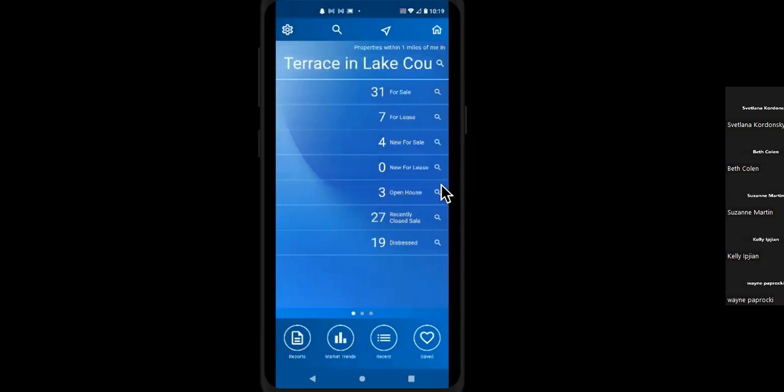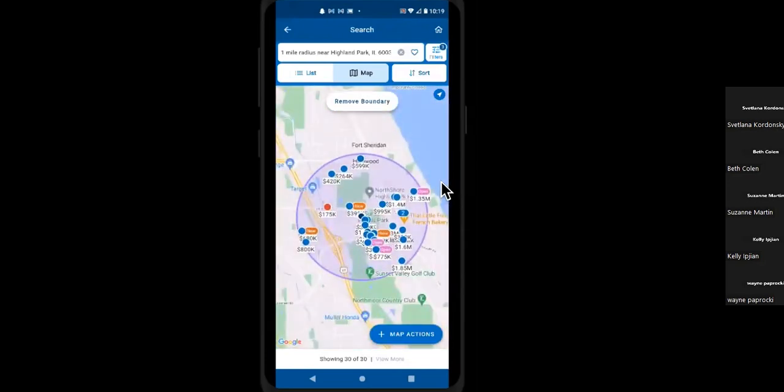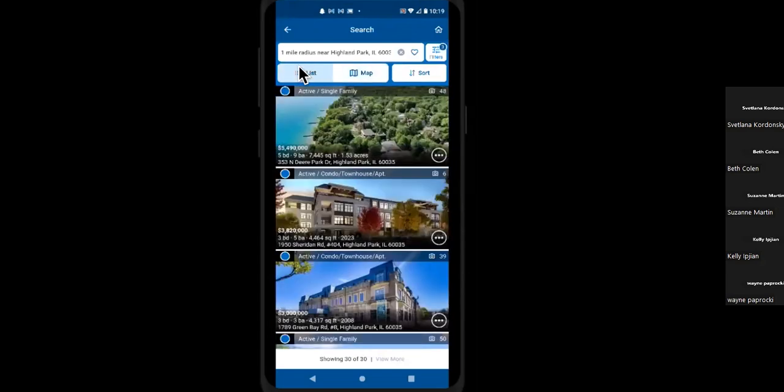All right, so back to our map. We're going to look at these properties. And again, if we wanted to, we can click on a list and we can see a list of those properties.